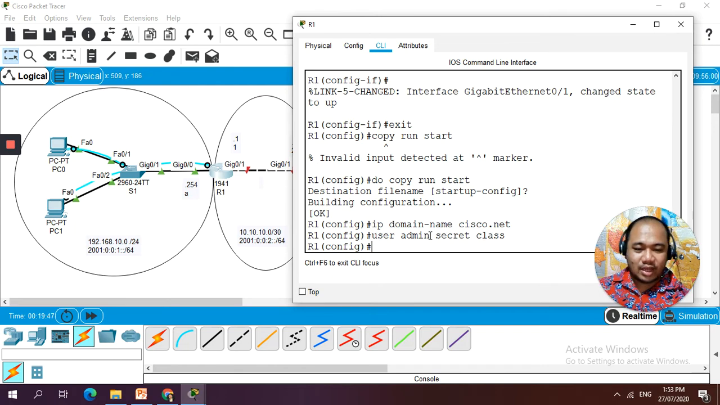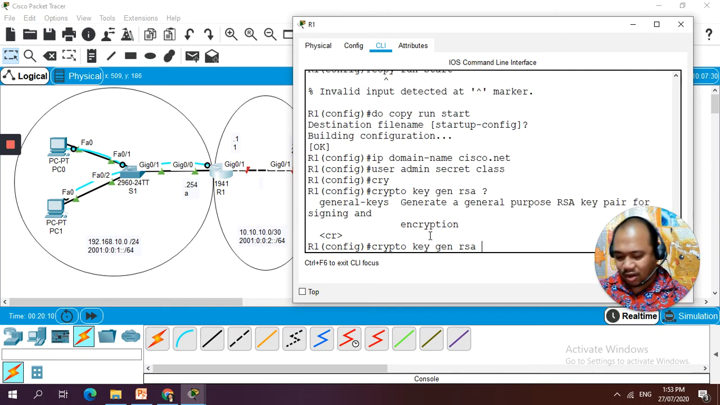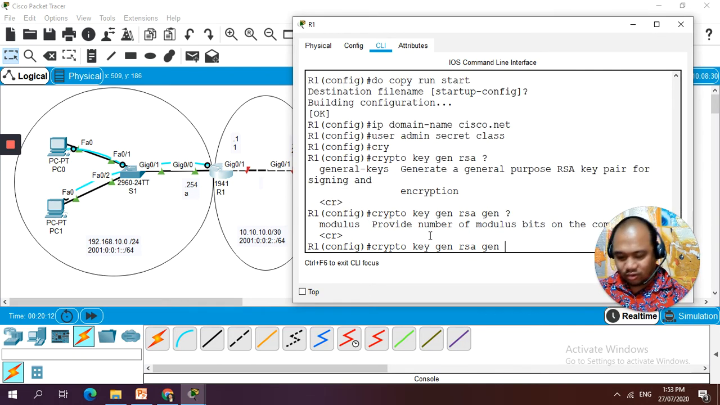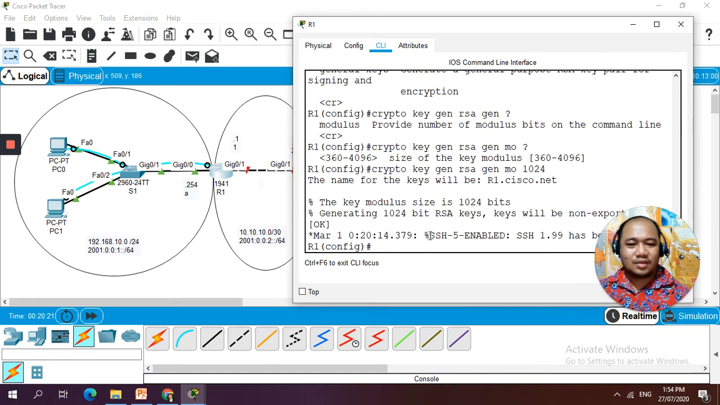Next, since we already created the username and password, we can also now create a crypto key. So crypto key generate rsa. Usually we press enter here, but you can also add general-keys modulus, then the modulus bits is 1024. Okay, SSH is now enabled.